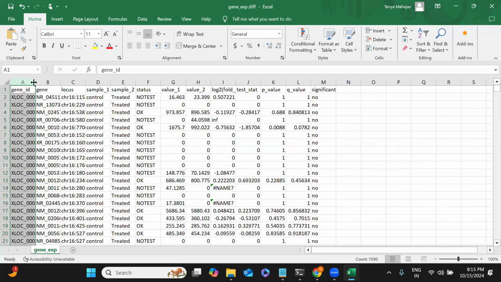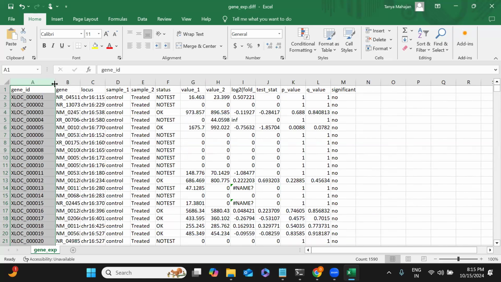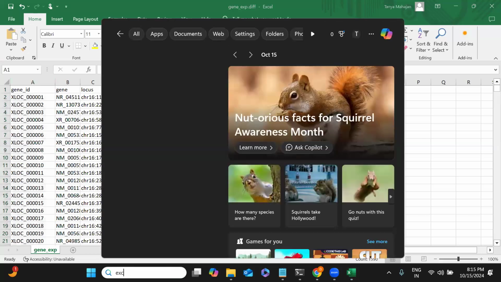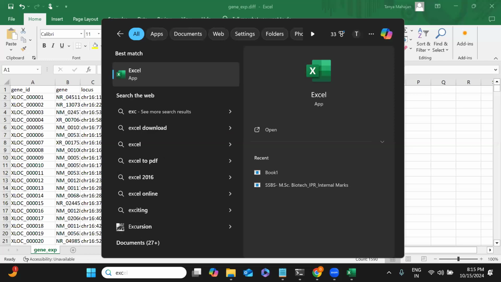Done. And can you just show how to open the cuffdiff file in Excel? Yes, ma'am, because I'm not getting that. Okay, wait. I will repeat it again. Just open the Excel.